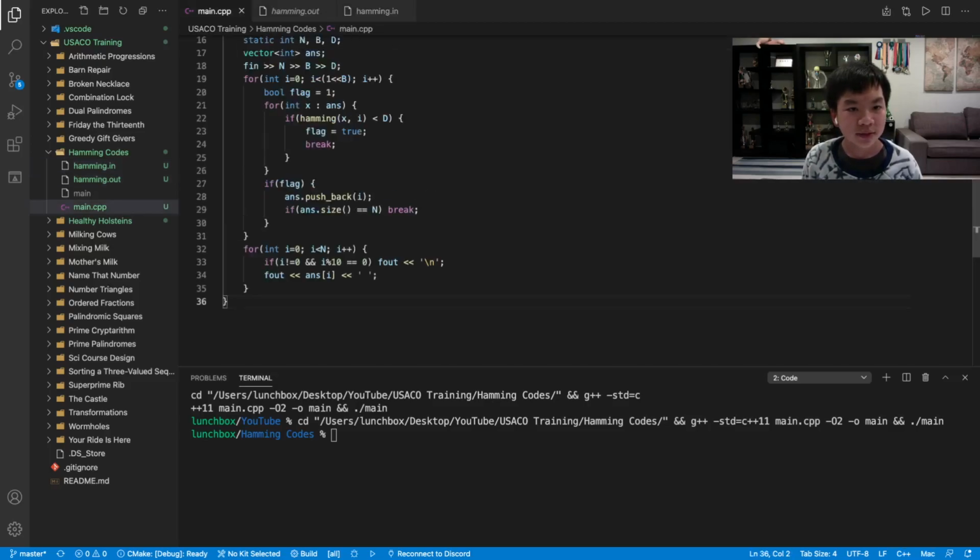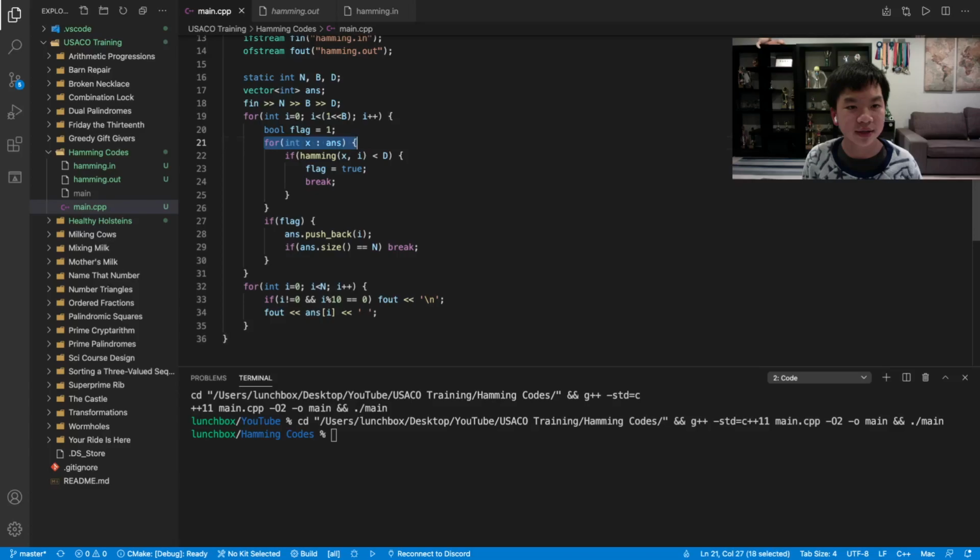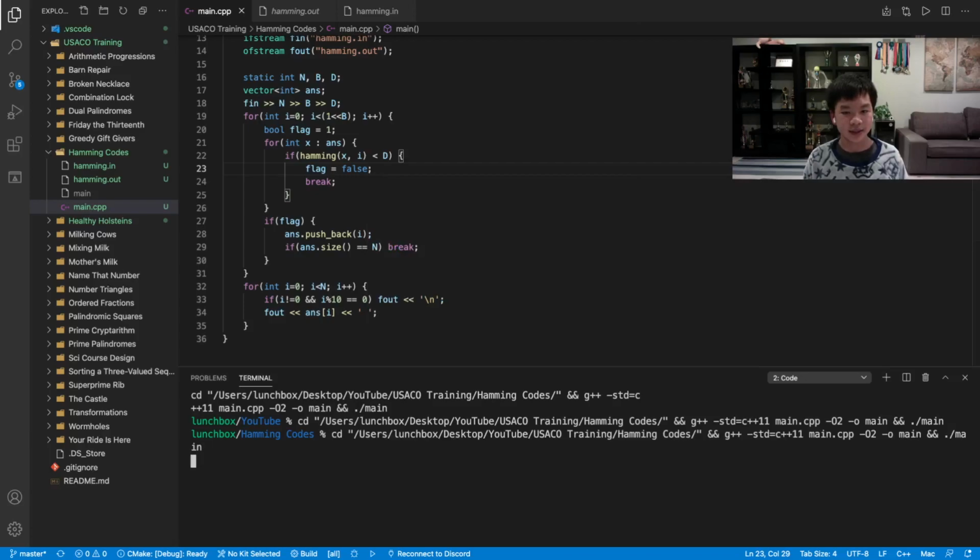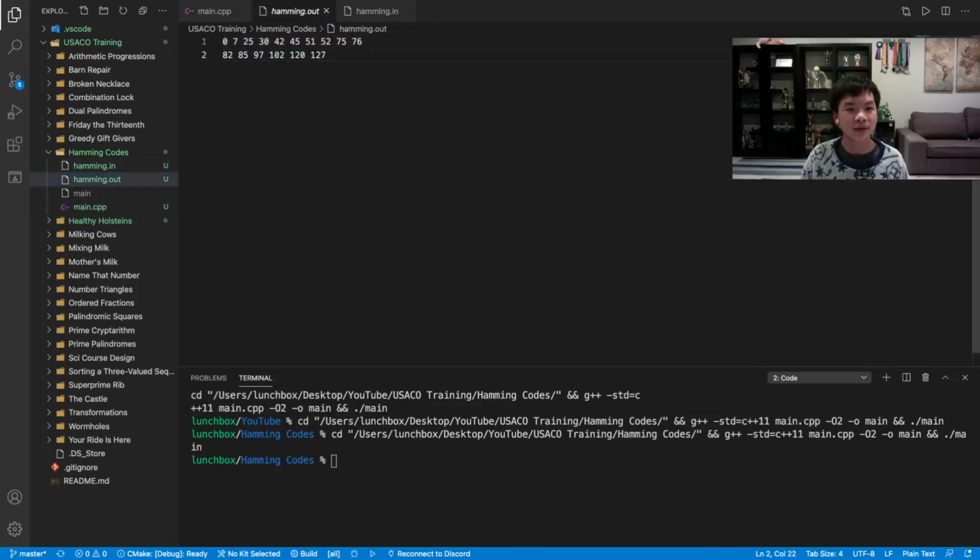As you can see, we're looping through each of our answers. Oh, we should actually set this flag to false because we know that this won't work. Whoops, my bad. Okay, 0, 7, and this looks like it's right. Okay, so here we go.